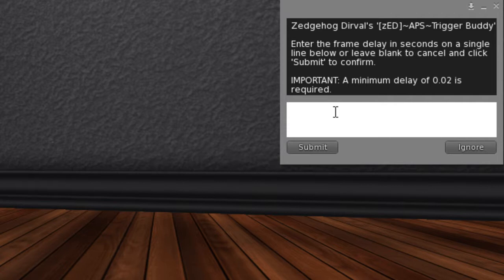Now the frame delay can be as little as 0.02 seconds. That is extremely fast, and you probably won't have to go that low very often, but the option is there if you want it. I'm just going to put 0.3 seconds for my bouncing boxes, and I submit that.